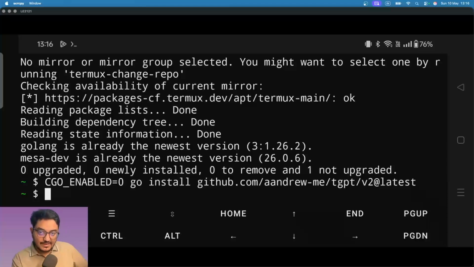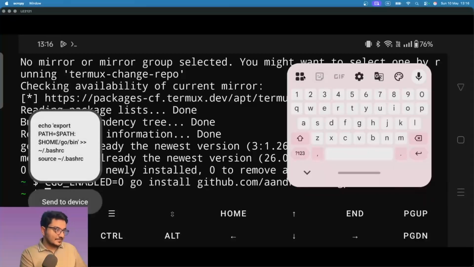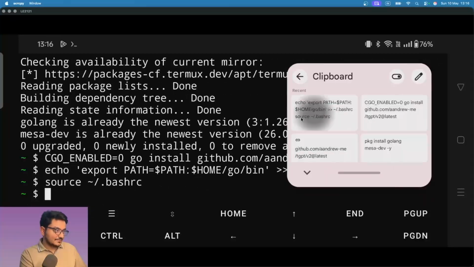Now it's installed. Now we have to add it to our path so that we can run it from anywhere. To do that, you have to use the following commands. I will try to leave all these commands in the video description so that it's easy for you. Okay, now this is also done.